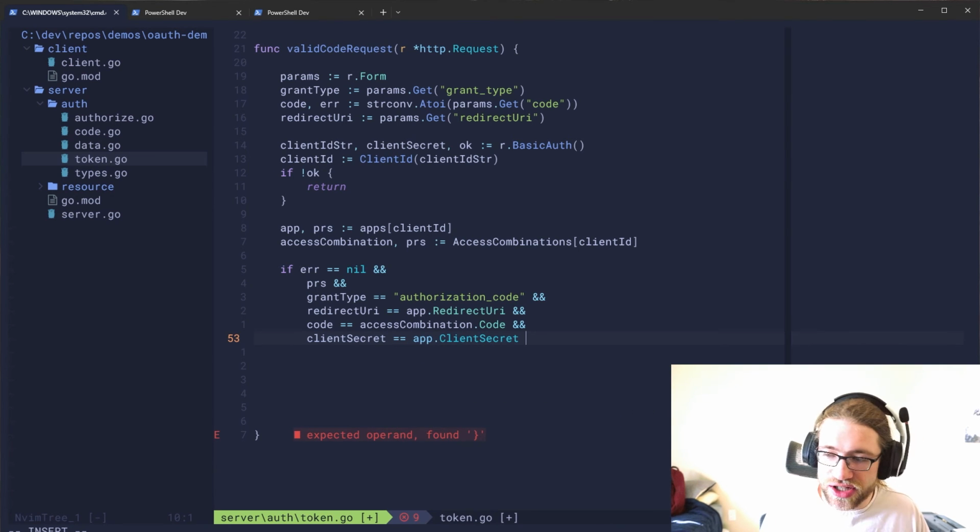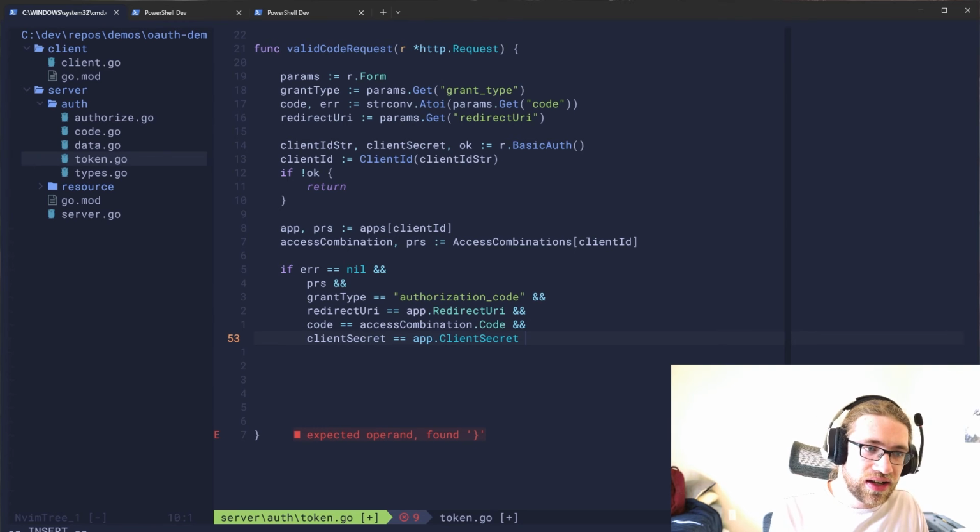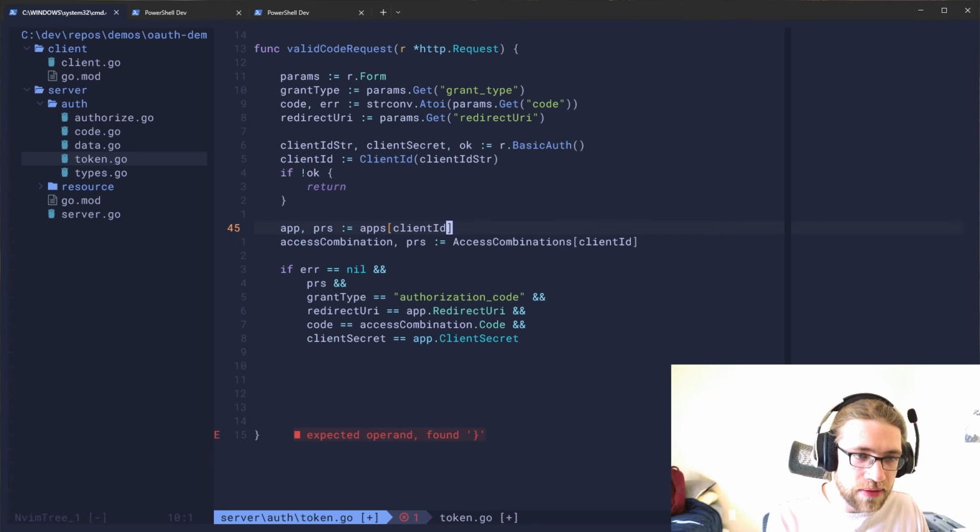Now the nice part is we don't have to check the client ID again, because if it's present in the application's map, then we know that the application exists and that the client ID does match something.